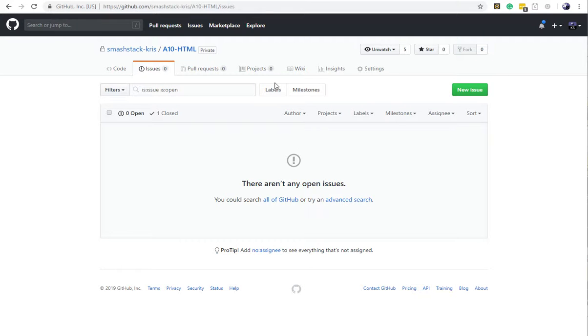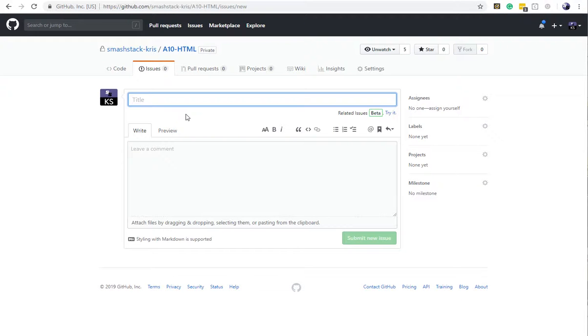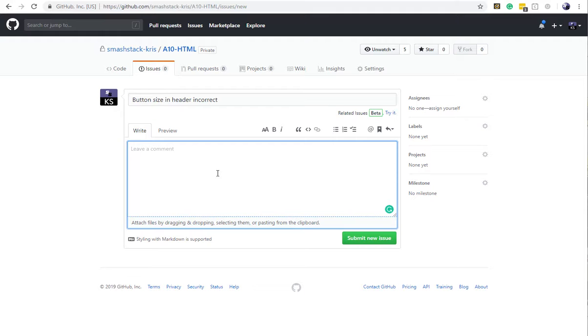And what we'll do is we'll come into our GitHub issue tracker. We're in issues. We'll just simply click new issue. And then we'll paste in here, button size and header incorrect. Whatever you want to do, just as far as the title, just as long as it's descriptive where we understand what the issue is.